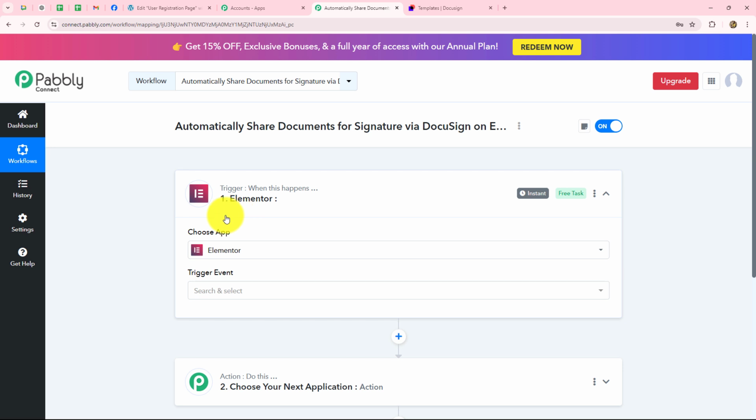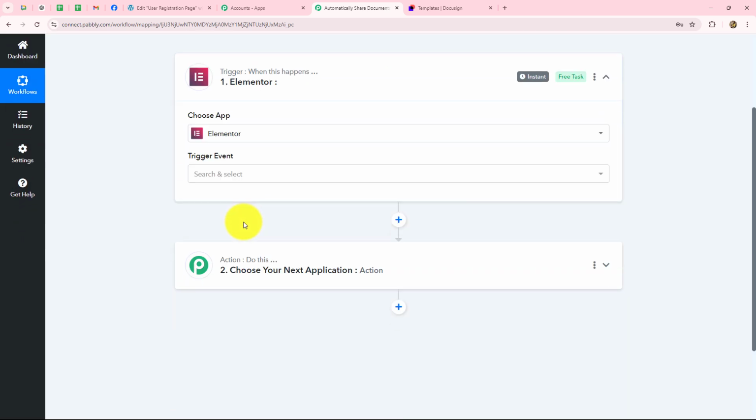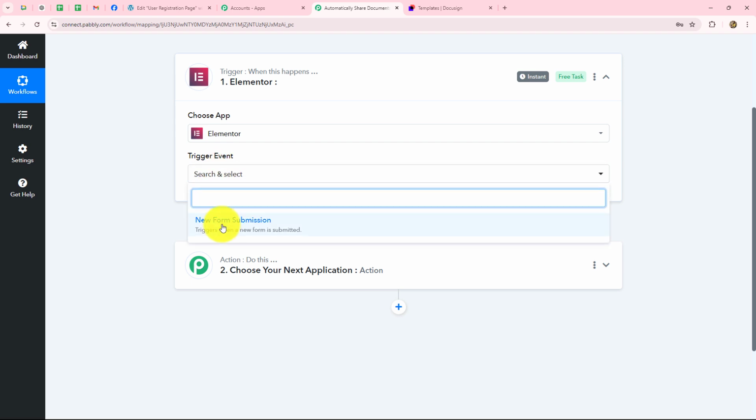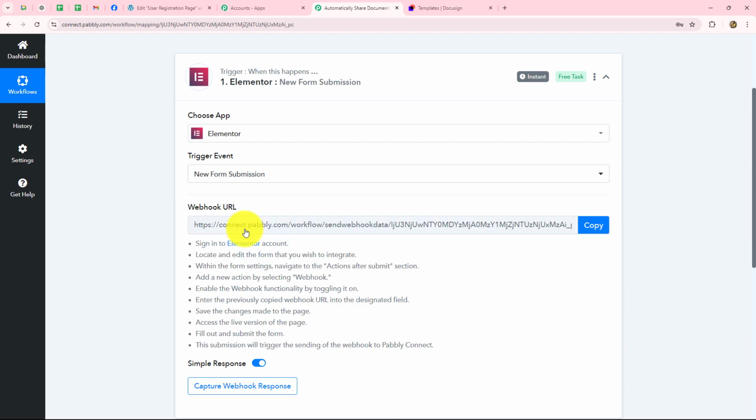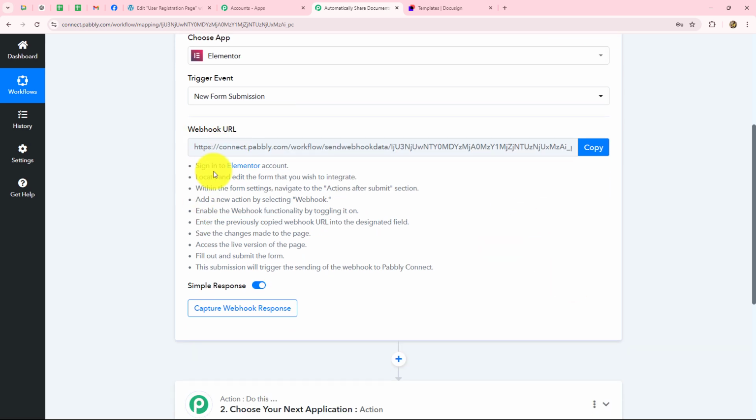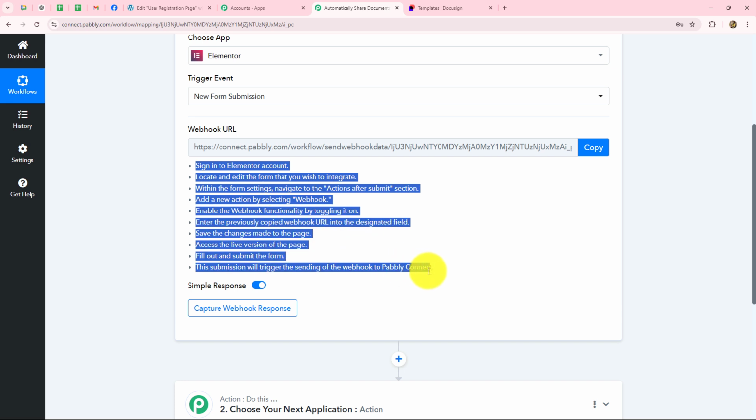So we are going to set up the connection between Elementor and Pabbly Connect so that whenever the form is submitted by the client, the response will be captured. For that, we have to select our trigger event. The trigger event is the event on the happening of which the workflow is going to start. So new form submission will be our trigger event here, because we want that as soon as a new form is submitted inside Elementor, the response should be captured, and with that response the workflow should instantly get triggered. As we have done that, here we have received a webhook URL, and we can see we have received some instructions as well.